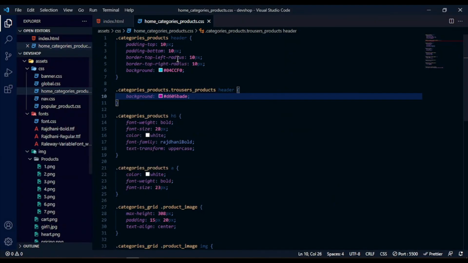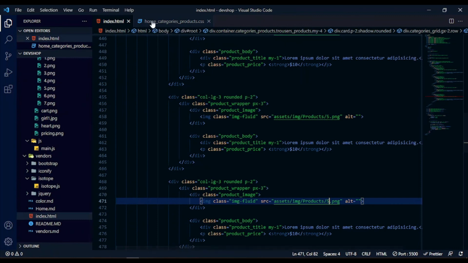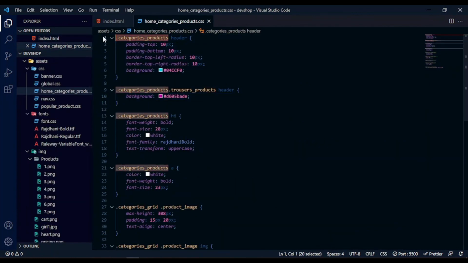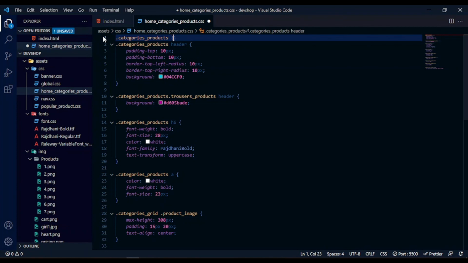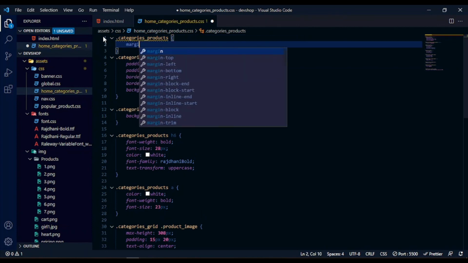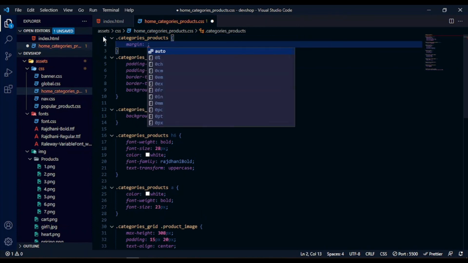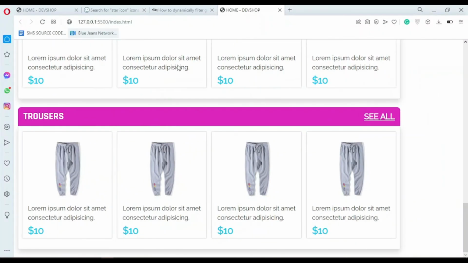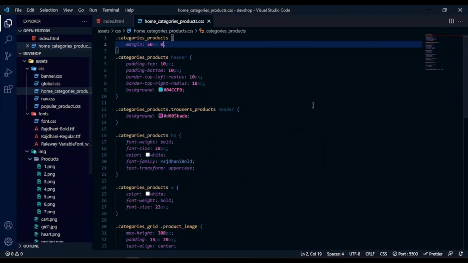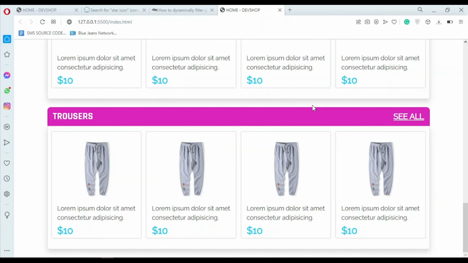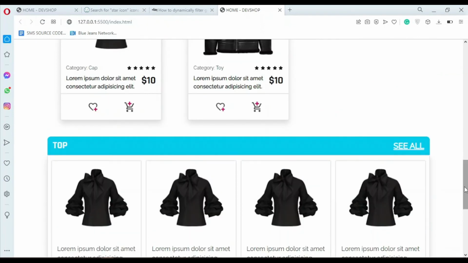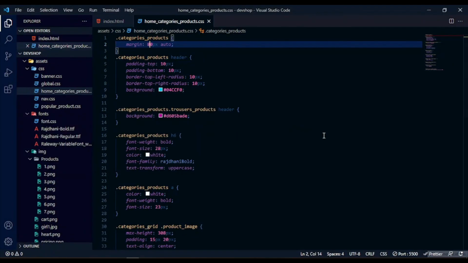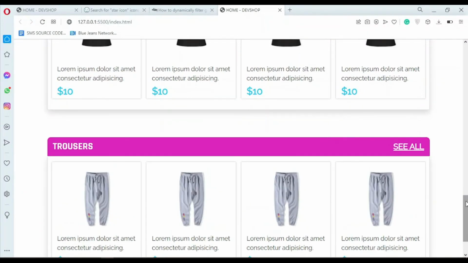Yeah, so what I can do is to just add some margin to the categories products. Say margin, probably 50 pixels, top and bottom, then 0 left and right. Oops, let's say auto left and right. Let's say 80% top and bottom. That is not working. What happened? So let's make it important.